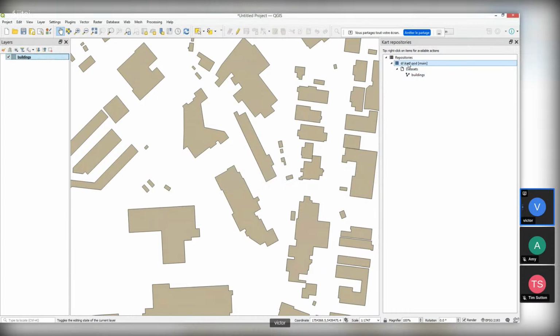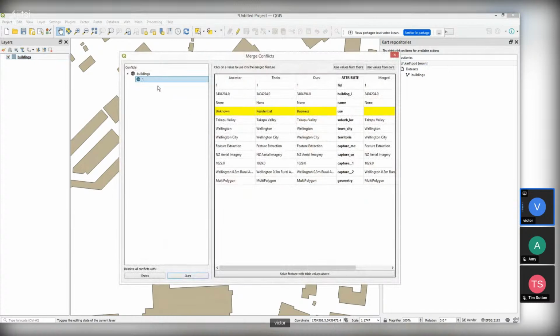So now if I right click in here, the menu is different. You don't have all the options you had before, but there's one called resolve conflicts. And what we can do here is see what's going on. There's one conflicted feature in this case. From the value unknown, I have changed that to residential and to business. So Kart doesn't know which one to select.